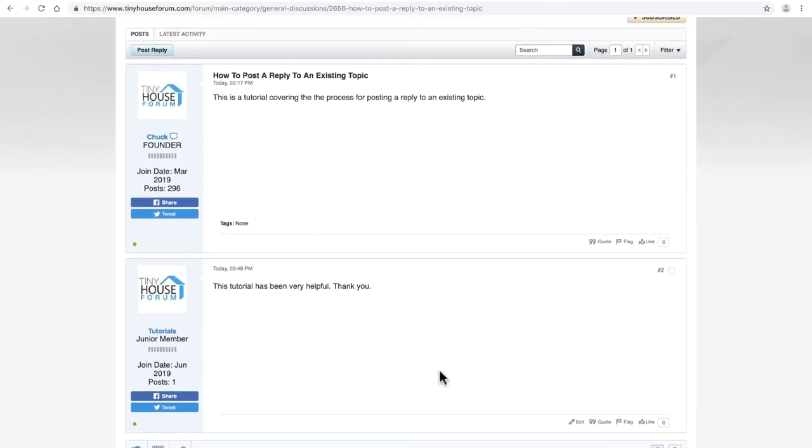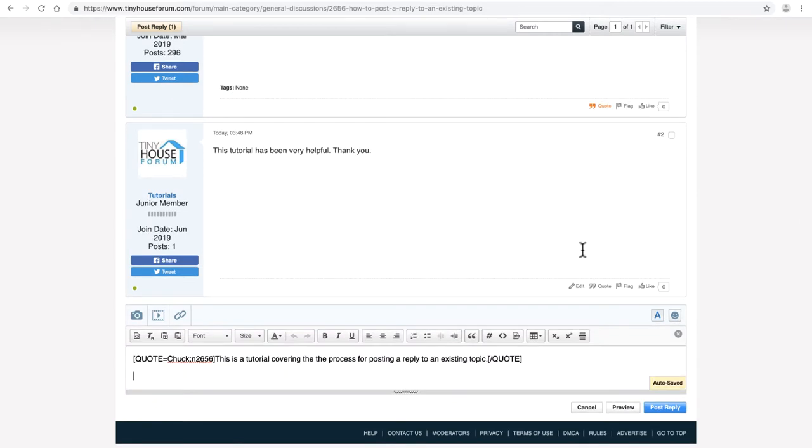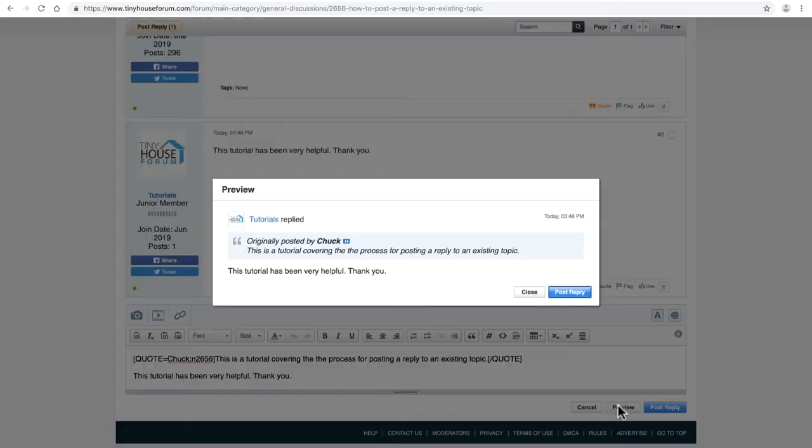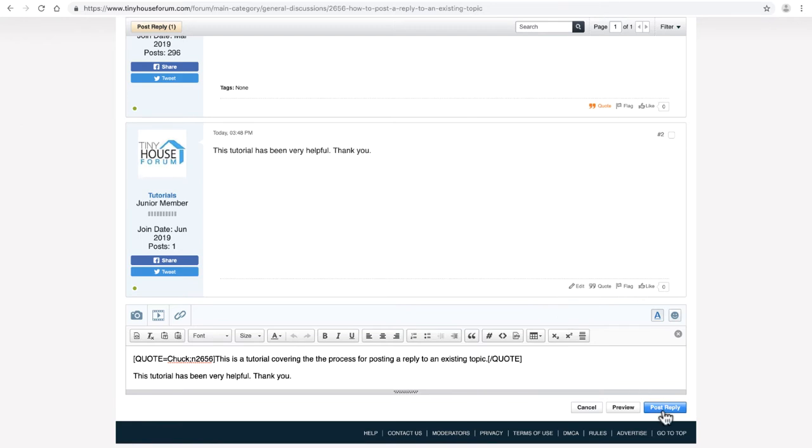One of the other couple of things I'd like to point out: if you want to get the person's attention that you're responding to, this is kind of vague. You're not really sure that the member tutorials is actually responding to Chuck. So one way to do that is to use the quote button. And you can see that it automatically inserted code here that is quoting the person that you clicked the quote button on. So again, type in the content of your message and preview. And you can see that the user tutorials is quoting Chuck, telling Chuck this tutorial has been very helpful, thank you. So go ahead and you can hit post reply or close. Like I said, I always close this. I just like to use this button for some reason.